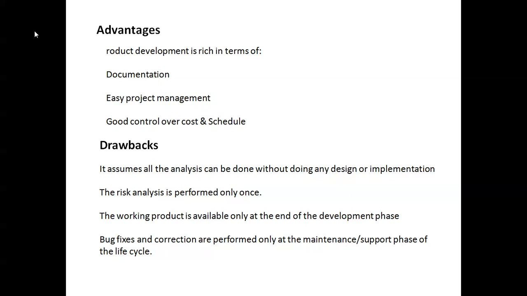The risk analysis is performed only once. The working product is available only at the end of the development phase, because you won't get it in between; only after completion of the product will you get the product. And the risk analysis is performed only once because the testing part is only in one place. So after completion of risk analysis, we don't know whether it has any risk or not.